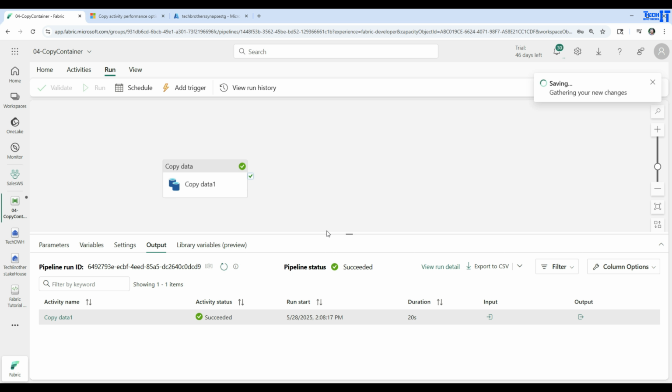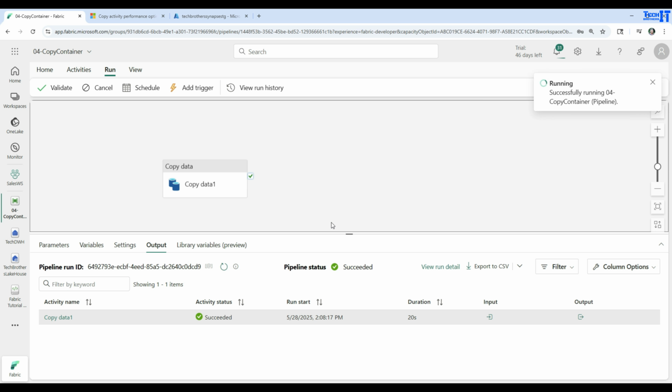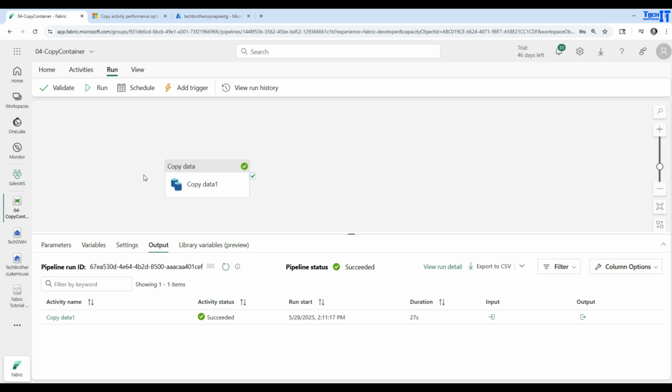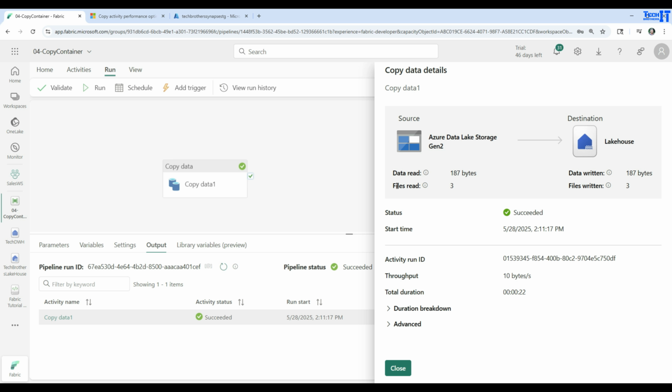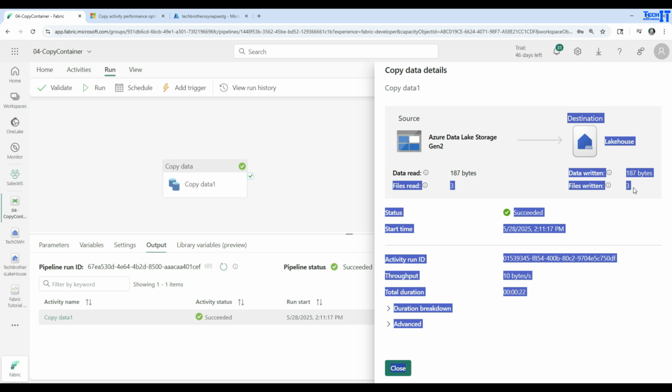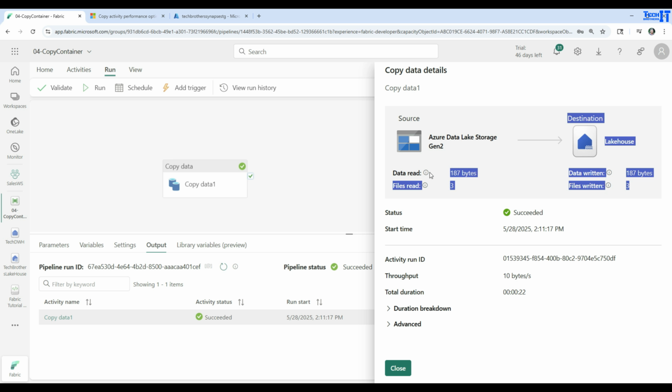So let's run this again, and now it should only copy the region folder from our ADLS Gen2 to the Lakehouse. Our pipeline has completed successfully. Click on the copy data, and now we are going to see that it has read 3 files and written 3 files right here. So you can see read and written, and the total duration and 10 bytes per second.